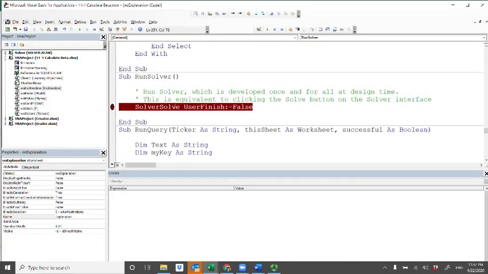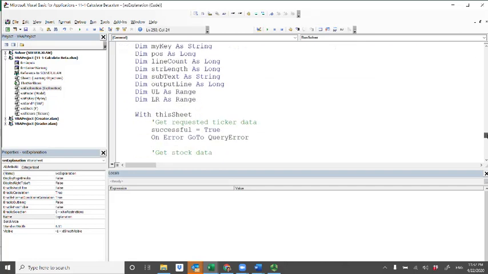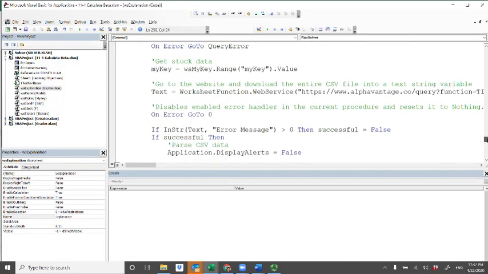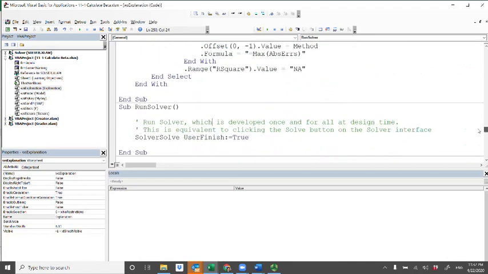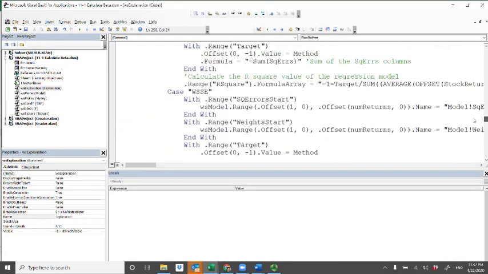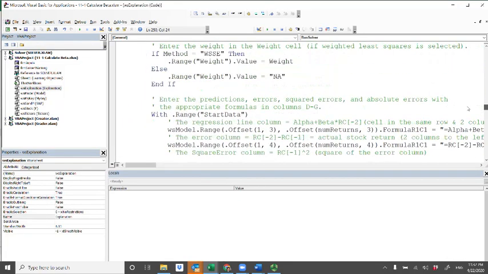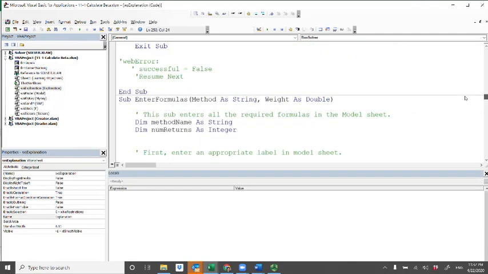The reason why we got that solver dialog box is because I set this to false. Now, if I change this to true, then that dialog box will not show up anymore. So that is all. I think there's a lot of different moving parts for this program. You might want to explore around, look at different code. I don't know if I overlooked anything.